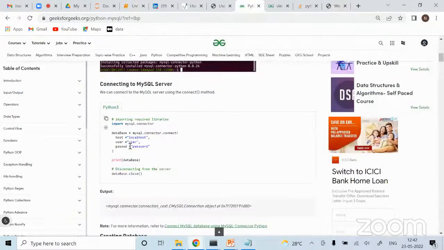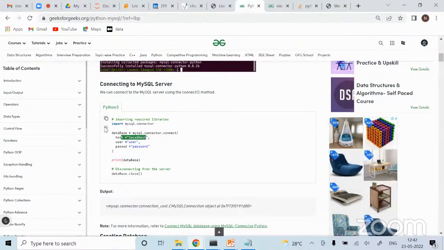Same thing you have to give over here. What is your host name? मतलब कि आपका डेटा कहाँ पर है? What is the username and what is the password? That's all. So आप ये तीनों चीजें देते हो.